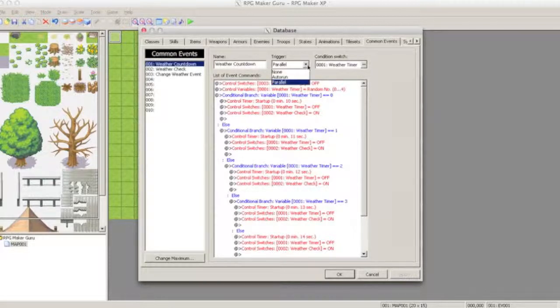You need to make sure that the trigger is parallel. This is very important because this is an event that will take place in the background. It needs to be a parallel process that runs in tandem with other events. Set it to auto run and the game will essentially jam itself, not allowing itself to run any other events because this is happening on its own.